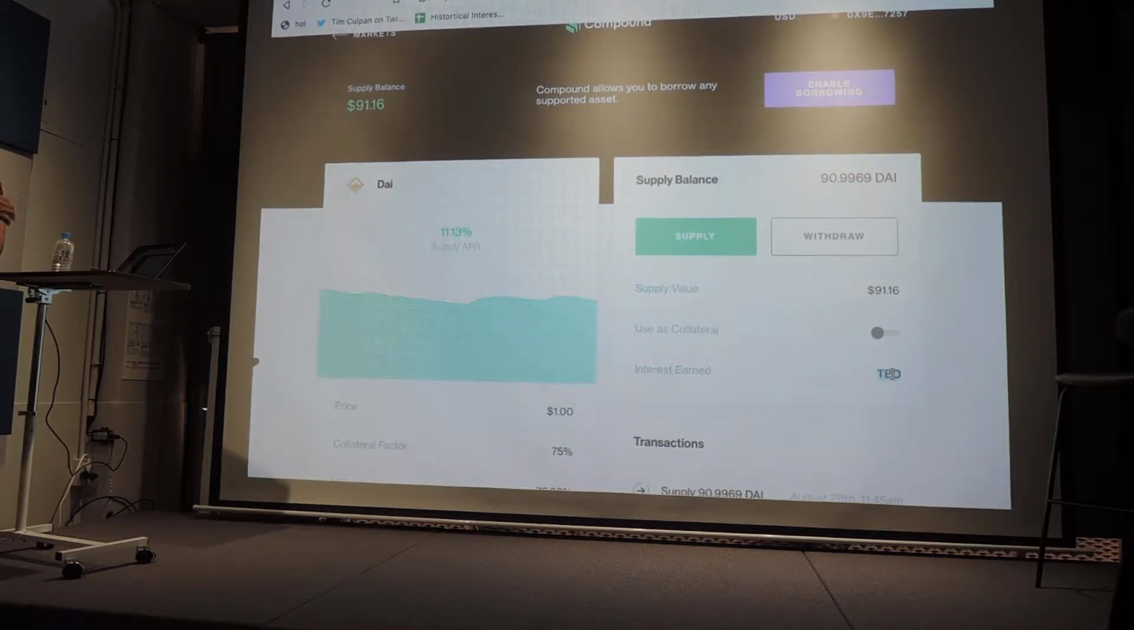I would show you my bigger wallet, but I don't want to get hacked by you guys, so I'm using a smaller amount of money. So you have to use your imagination, but technically this would be going up all the time, even right now.